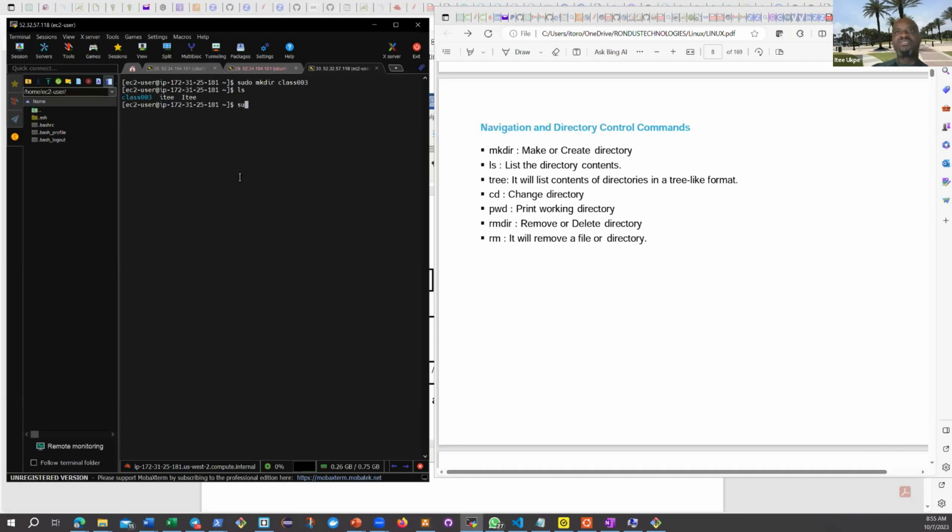So I can do sudo mv, move it, right, into class003, right? So if I do ls now, I can move this one as well, sudo mv, move it into class003, right? So if I do ls now, all that file I had is now in class003. So I can cd into class003 now, right? If I do ls now, you see all those files are now under class003, right?